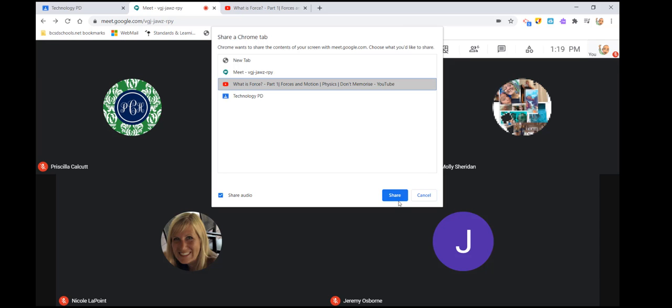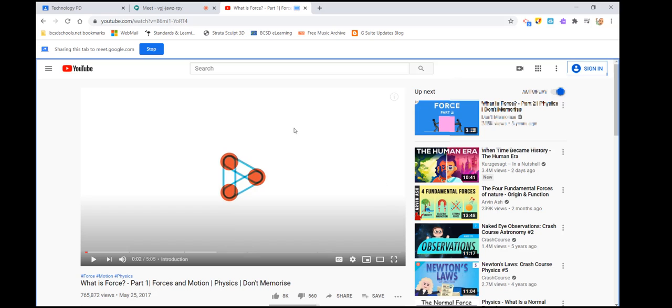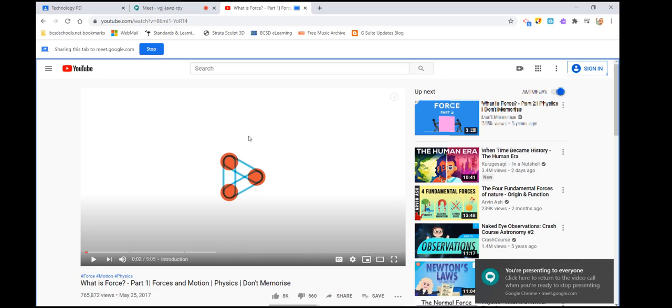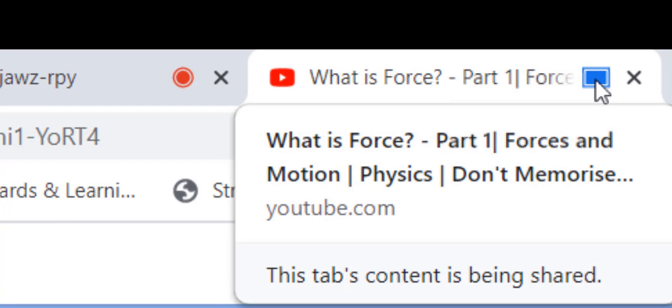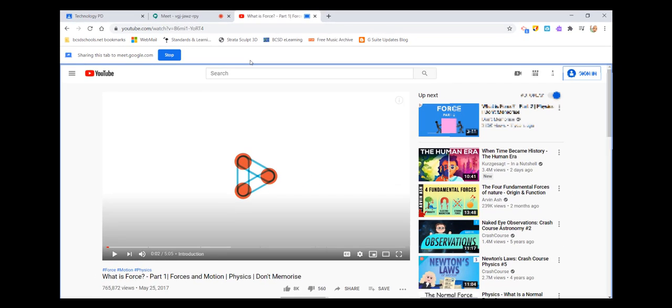So I click on it and I hit share. And now, when I hit play, you'll notice that there's a little blue rectangle on this tab indicating for me that this is the tab that's being shared in the Meet, and that the audio coming from this tab is getting shared.